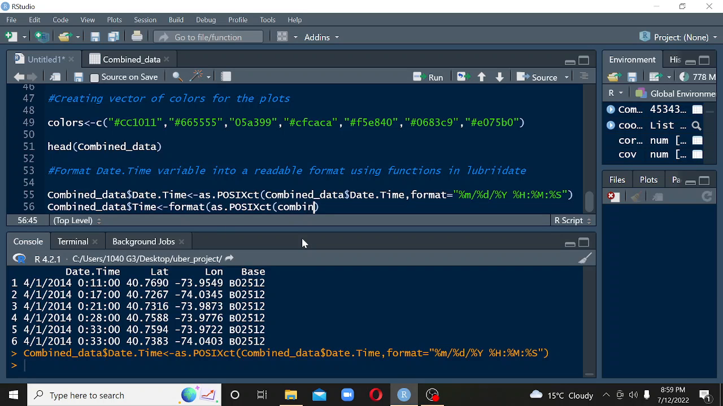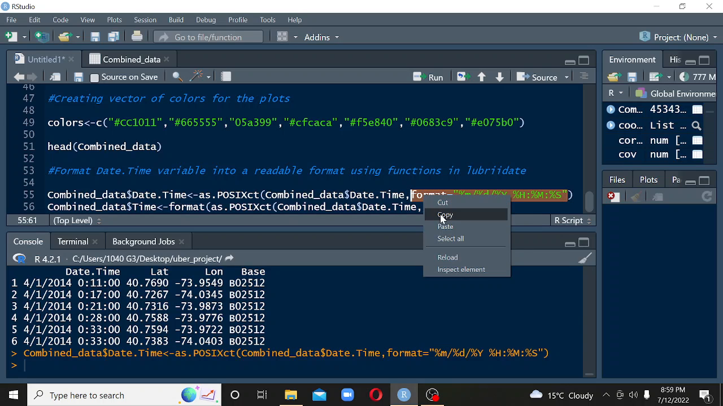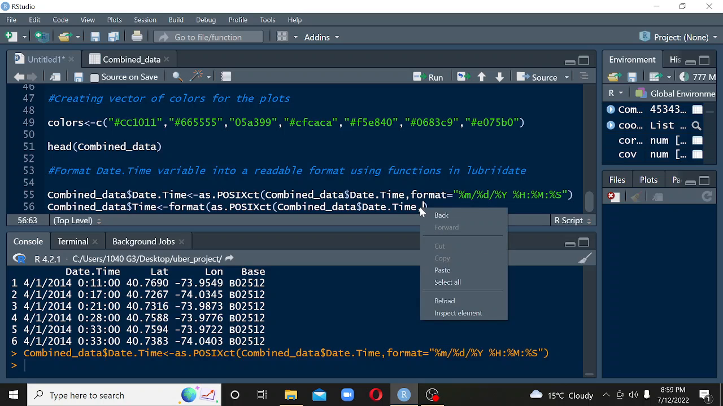It is the name of our data frame. Combined data, dollar sign. You want to apply it to the date.time, comma, format. The rest of this section I'm just going to copy from here to make my life easier. Copy, paste.